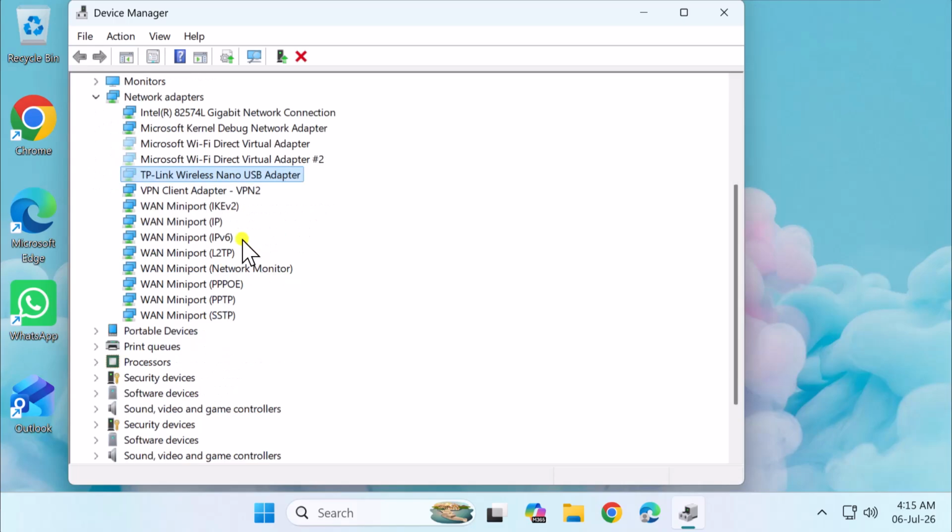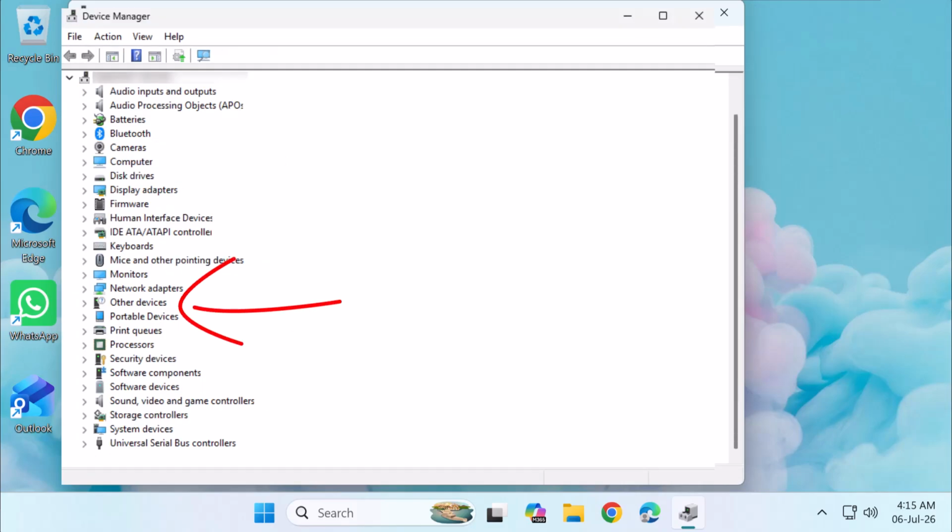If the adapter is still missing, expand Other Devices. Check for Network Controller, Ethernet Controller, or Unknown Device. If you see one of these, Windows may be detecting your network hardware, but doesn't have the correct driver installed, which is why it isn't appearing normally under Network Adapters.